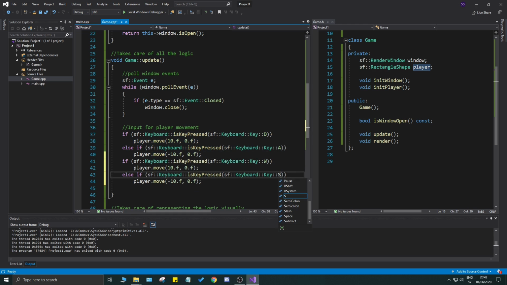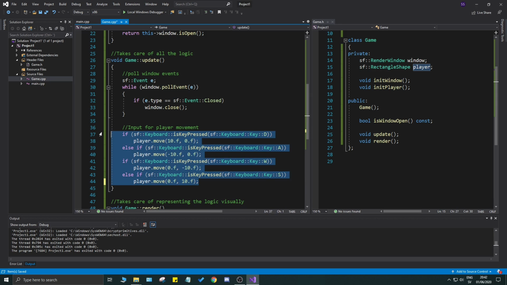So W is usually up, S is usually down. So what was up? It was negative, right? And I'm going to put a -10 on the Y coordinate now because up and down is on the Y coordinate. And I'm going to set X to 0. So we're basically not moving the player anywhere in the X direction if we're pressing W, only in the Y direction. Same thing here. I'm going to put 0 on the X direction and +10 on the Y coordinate. Basically, here you go. This is a very simple logical update for the player's movement.